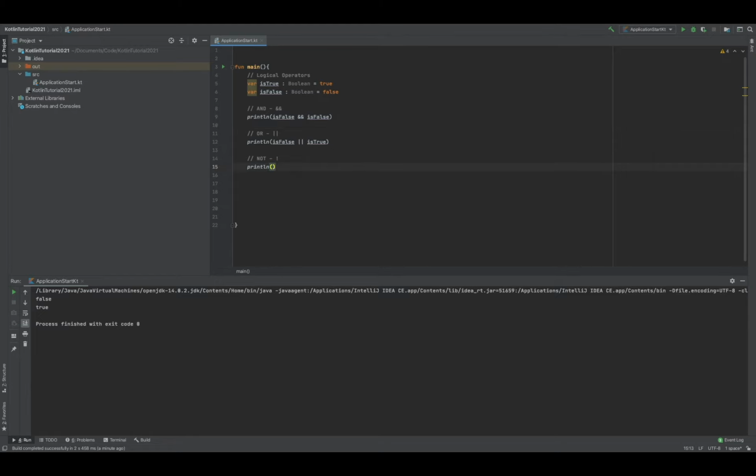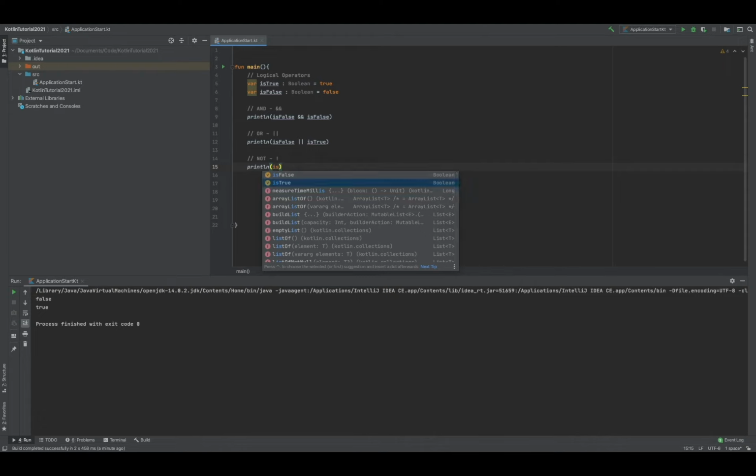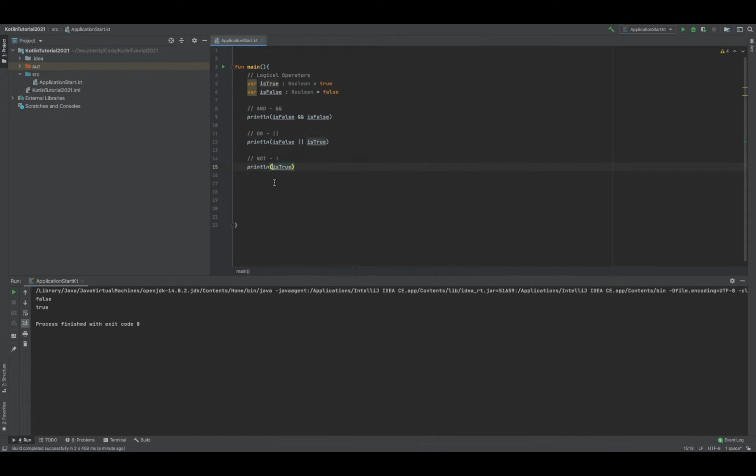So if we have isTrue, right, and we prefix it with the logical not operator, this will make it the opposite of the value that isTrue is holding. So if we run that, we will see that it will return false, even though isTrue is true. It negates it essentially. And if we were to put isFalse here, then it will return true, because it negated isFalse to return the opposite of the value that it holds.